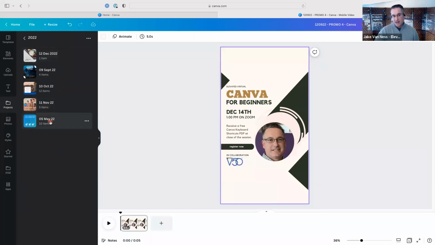And I have it in these, but if I wanted to sort it by weeks, or I wanted to sort it by, say, my two companies, I could put a folder in that says Graphic Precision. I could put a folder in there that says Elevated Virtual. You can just go as deep as you want to stay organized.